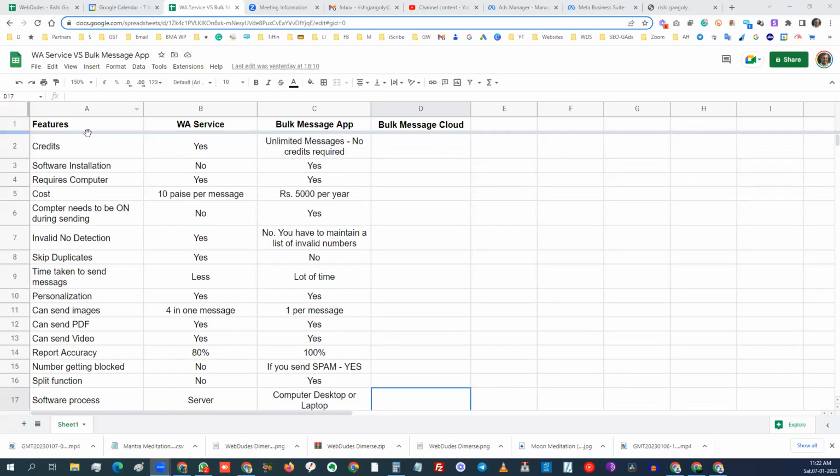Exactly. Let me actually share the screen, I've done a little comparison, and tell you what the differences are between the two services. Most of you have been using the bulk message app for the last year or two, and I've tried to make a comparison with this new WhatsApp service that we've got. Of course, this is blank right now because I'm waiting for the developer to come up with the bulk message cloud version and add features here.